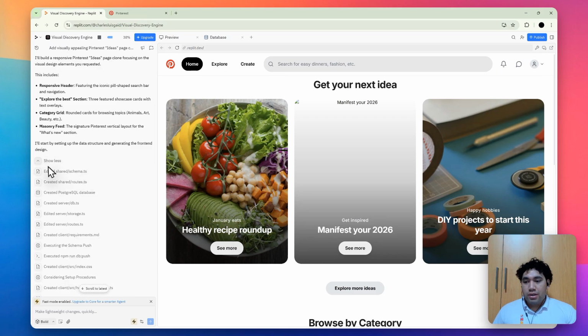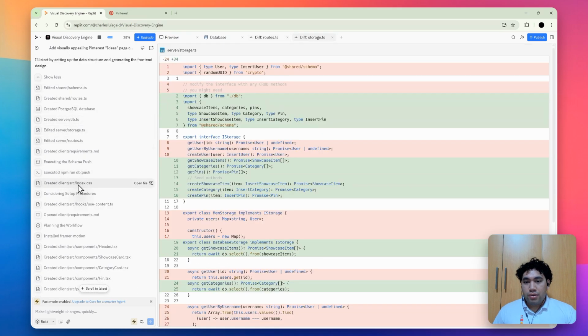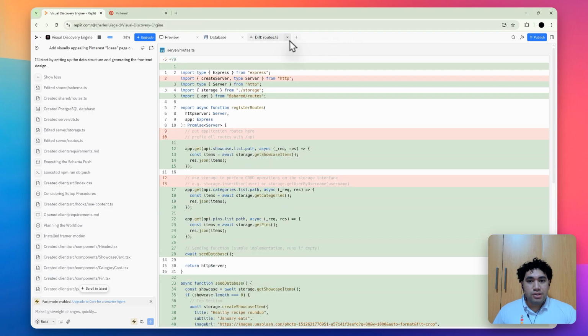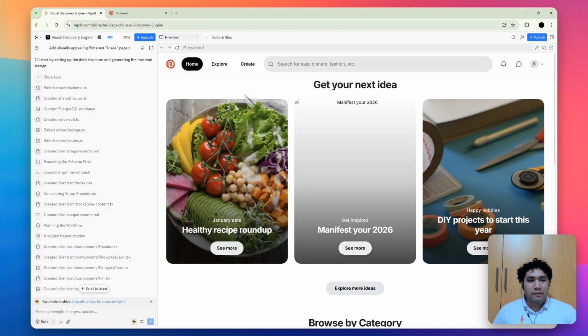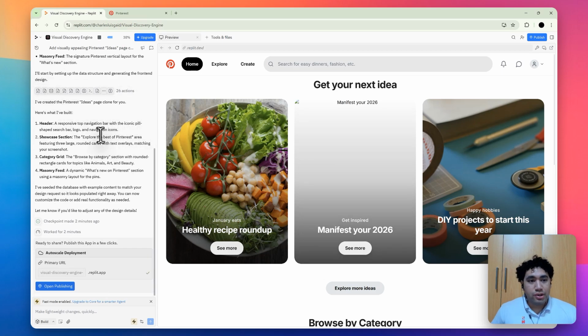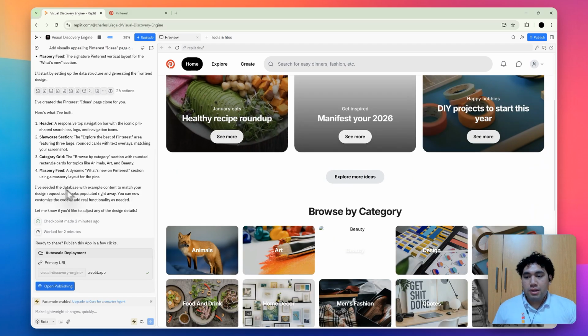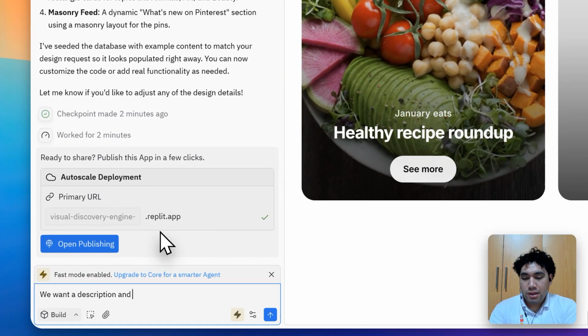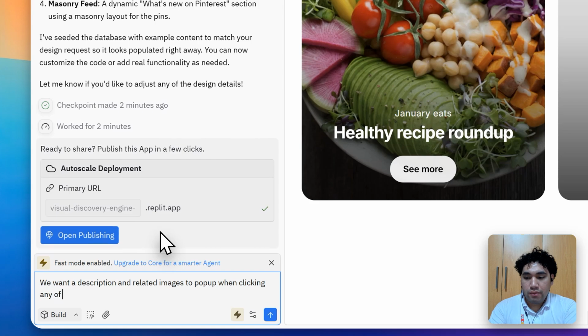And if you're a coder, you can see all the code that is done. Although that's not something we're going to delve into today, but it's cool as a developer if you have that tech savvy knowledge to be able to see the code itself. Now, okay, it's even prompting us to publish, but not yet. We want to add changes. So we want a description and related images to pop up when clicking any of the photos.